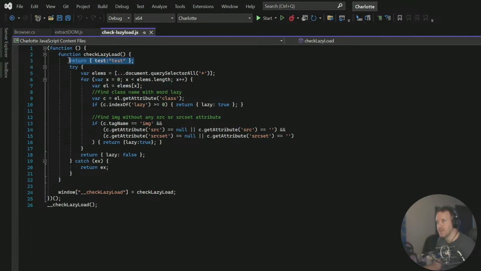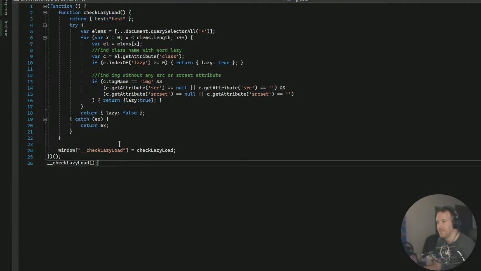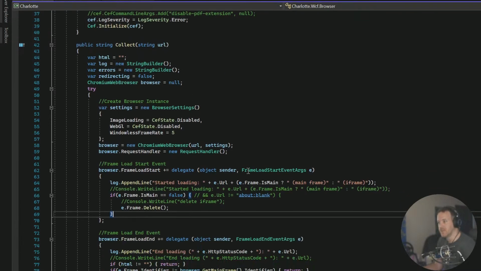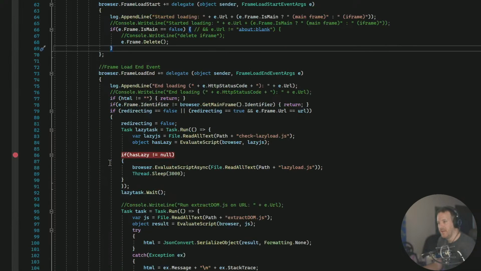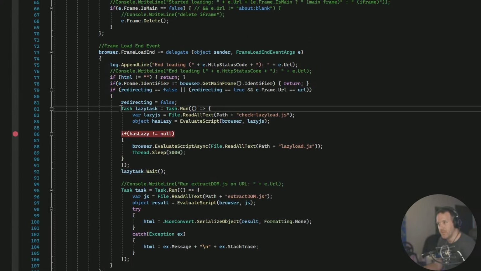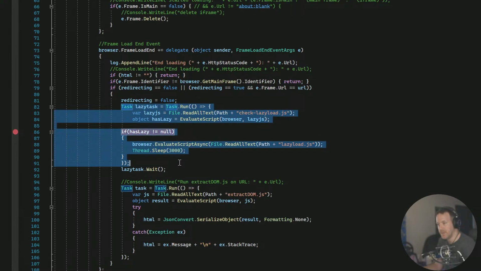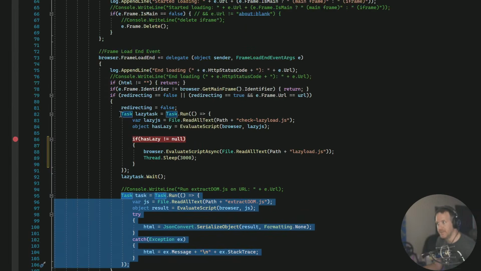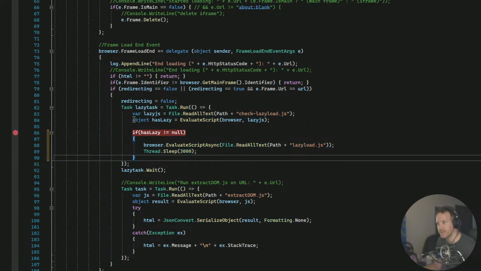And right now I'm just trying to return anything, an object. It works basically the exact same way that my extract DOM works, right? So it's going to return an object, and the way I execute it is the same way. This is the extract DOM code, and this is the check lazy load code. So it's like the same code. I evaluate the script.